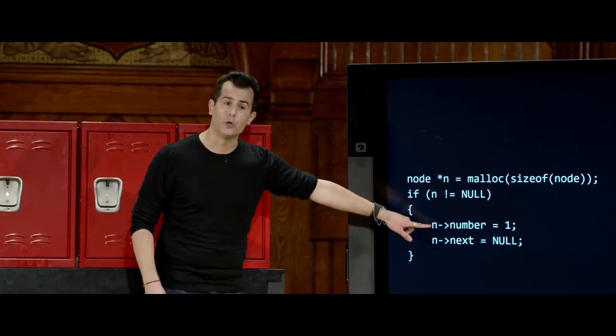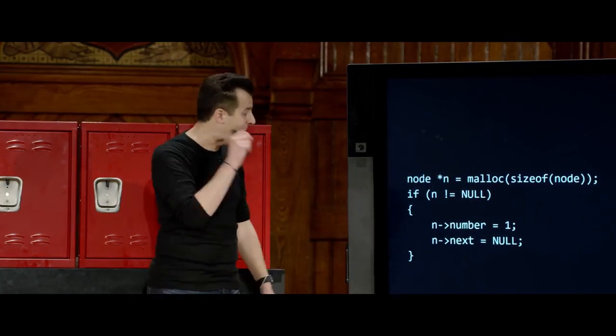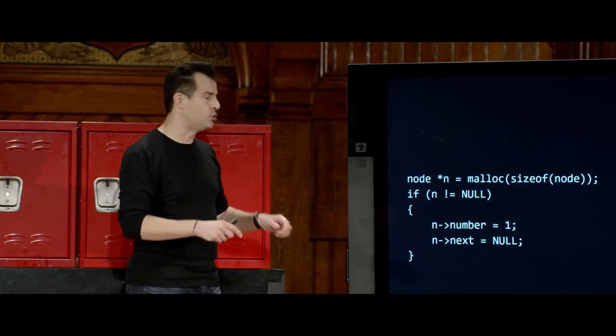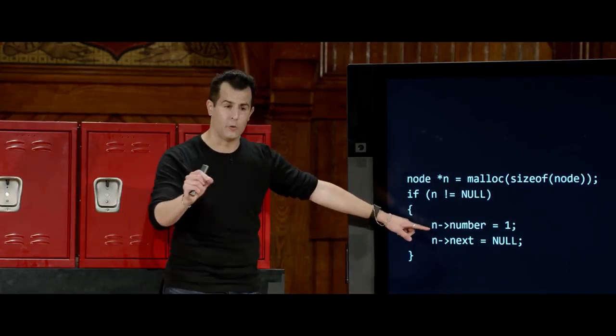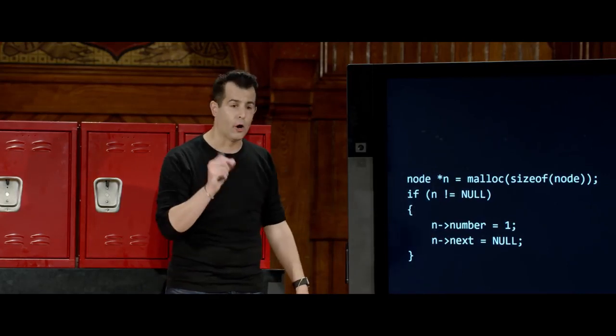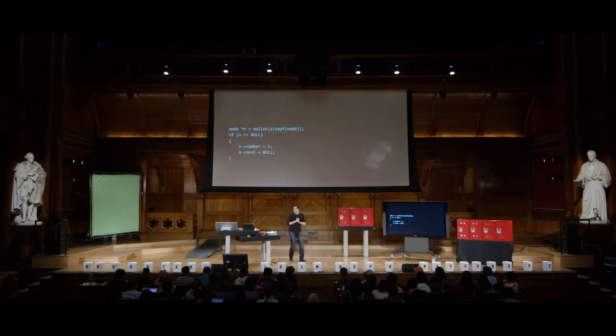But this is why we're now using arrow notation. N is not a node. You can't do n dot number and n dot next. You have to do the star thing and then the dot. Or more succinctly now, you do n arrow number and n arrow next. Good question. All right, let's see if we can't make this a little more real with maybe one demonstration here.